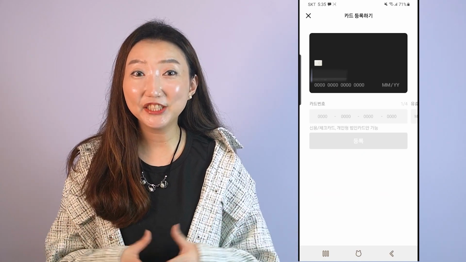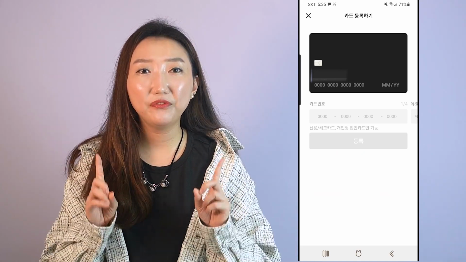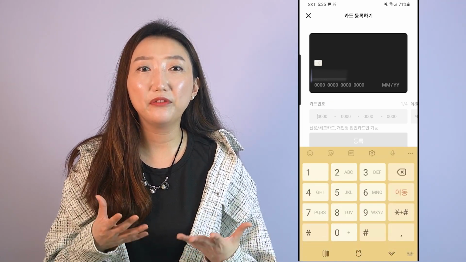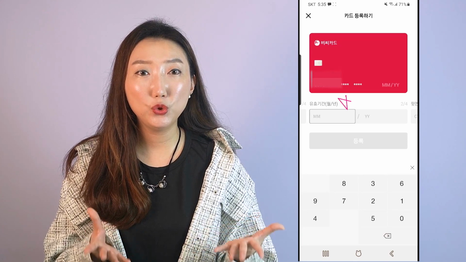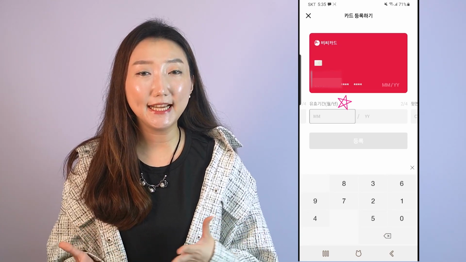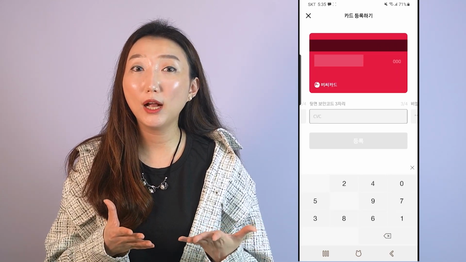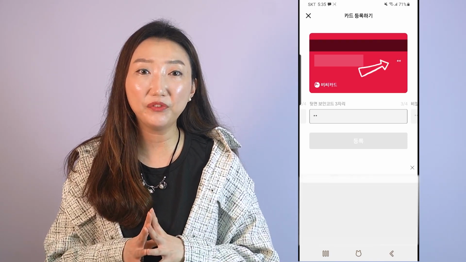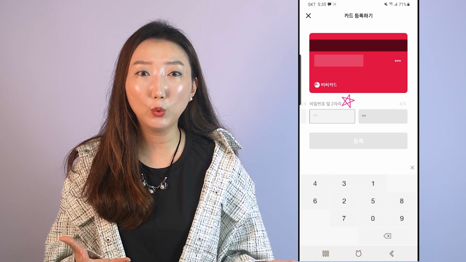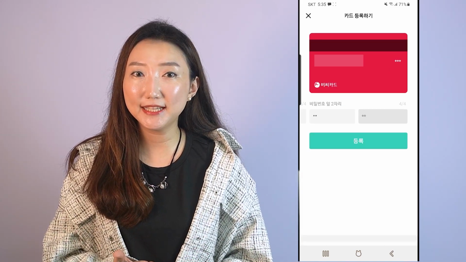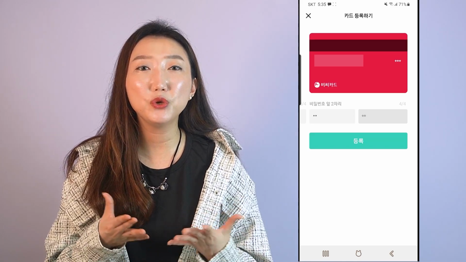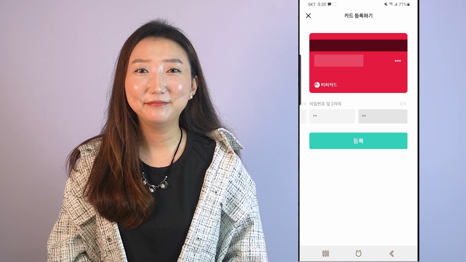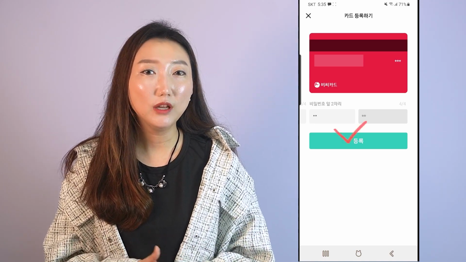Now it's time to enter your card details. First, your 카드 번호, the 16-digit number on the front of your card. The 유효기간, expiry date. Your 뒷면, 보안 코드 3자리, the 3-digit security code on the back of your card. And your 비밀번호 앞 2자리, first 2 digits of your PIN number that you use at the ATM. Don't worry, this is totally normal in Korea. When you are done, hit 등록, register.